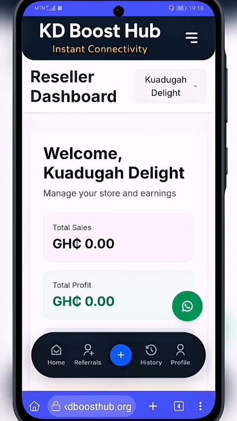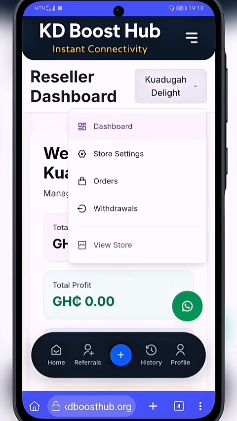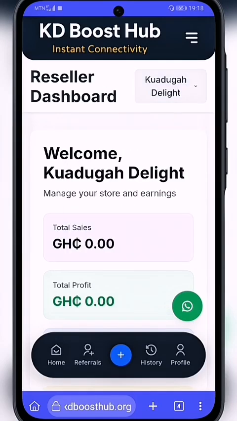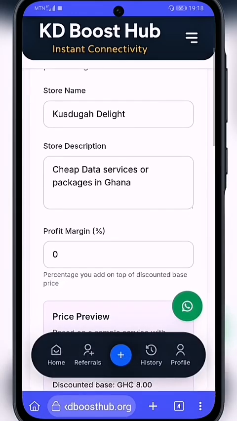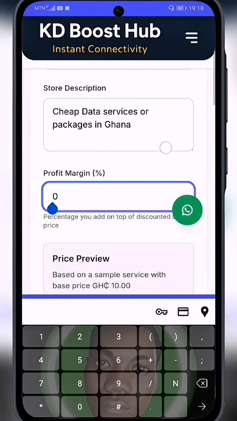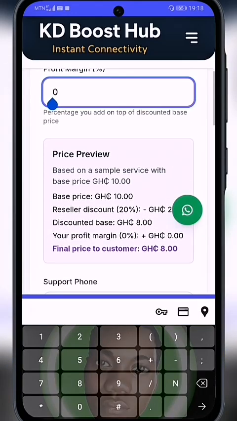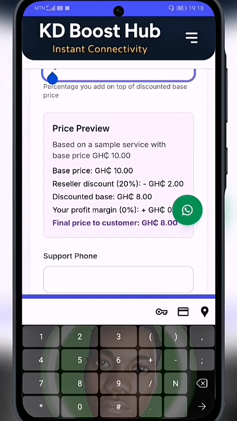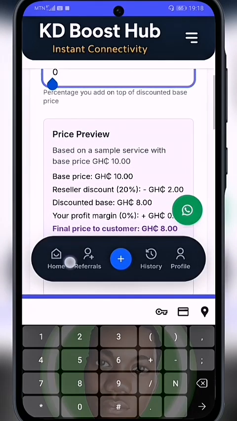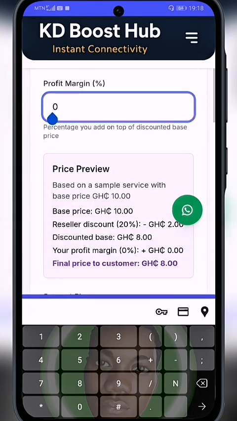So let me go ahead and set up my store. Let me go to my store settings. And from my store settings page, I'm going to be setting my profit margin over here. You are going to be shown a live calculation at the bottom over here to see how much you will be earning according to the profit percentage that you are setting.